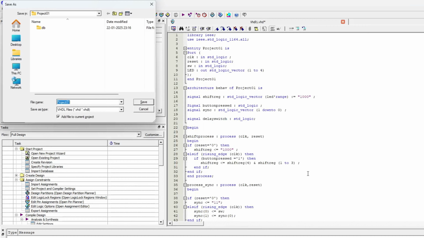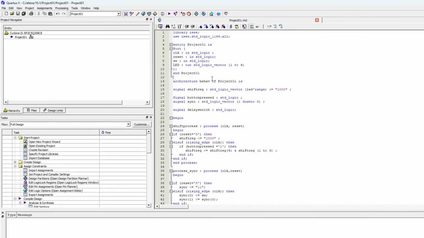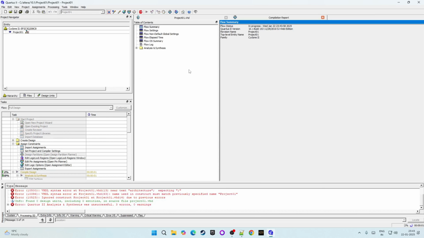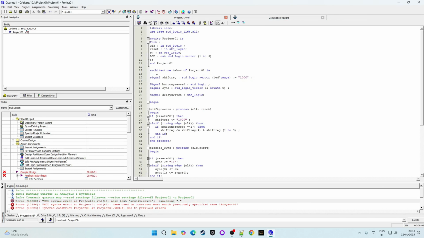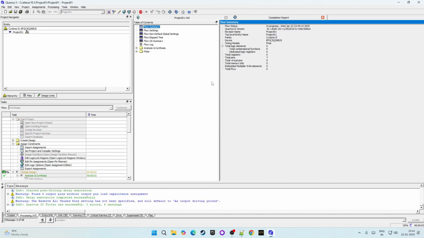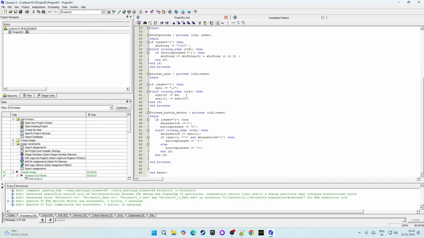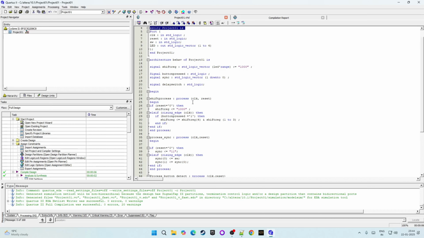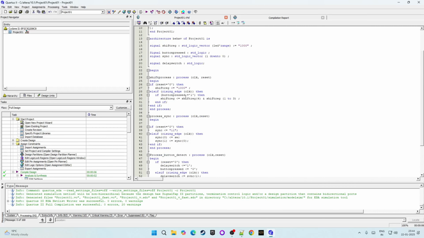Now just save this file. Save it as project 01. Now let's compile it and see if everything is good or if it has some errors. There are a lot of errors, I think. Okay, we forgot to terminate this entity properly. Now save, and compile again. Okay, perfect. Everything is good and we have successfully compiled our VHDL program, and there is no syntax error. And logically, this looks good.